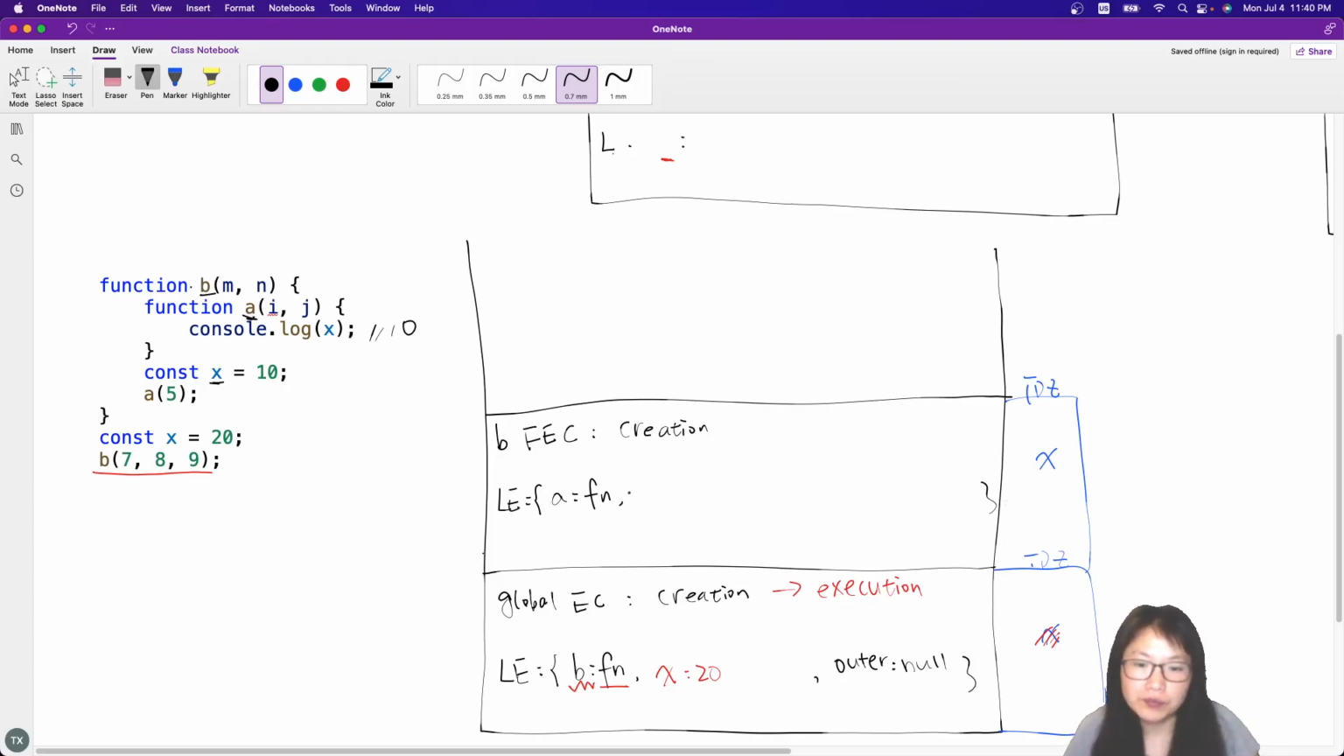Now because it's a function execution context, we have to handle the parameters. For all the parameters, the m and n here, we will treat them as local variables. So m, what's the value of m? We pass 7, right? So the first one, 7, is passed here, and n is 8. And for this 9, we don't have any parameter for it, so 9 is ignored. But we do have what? We do have arguments.